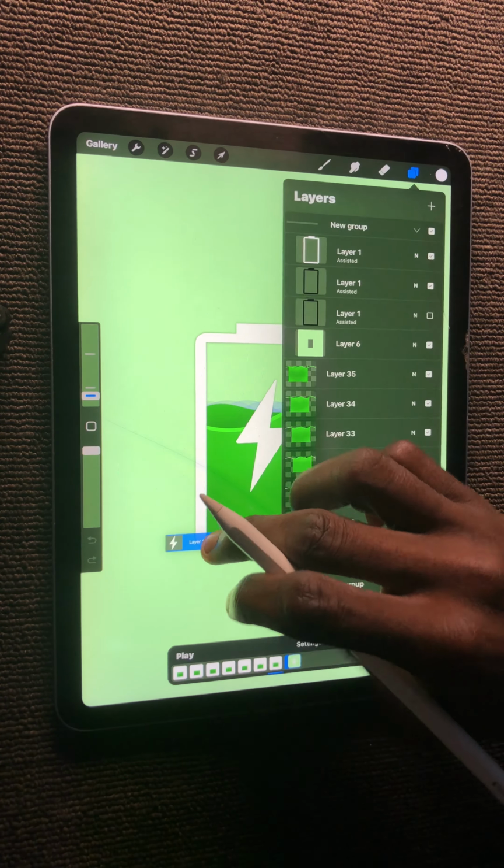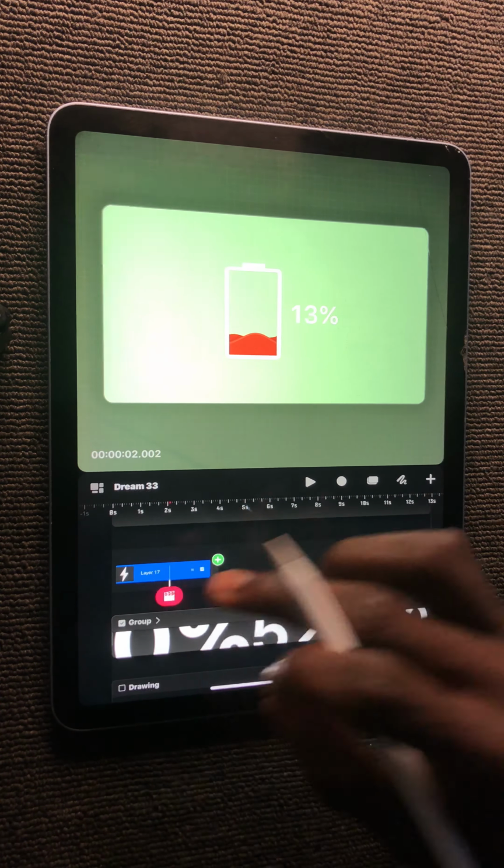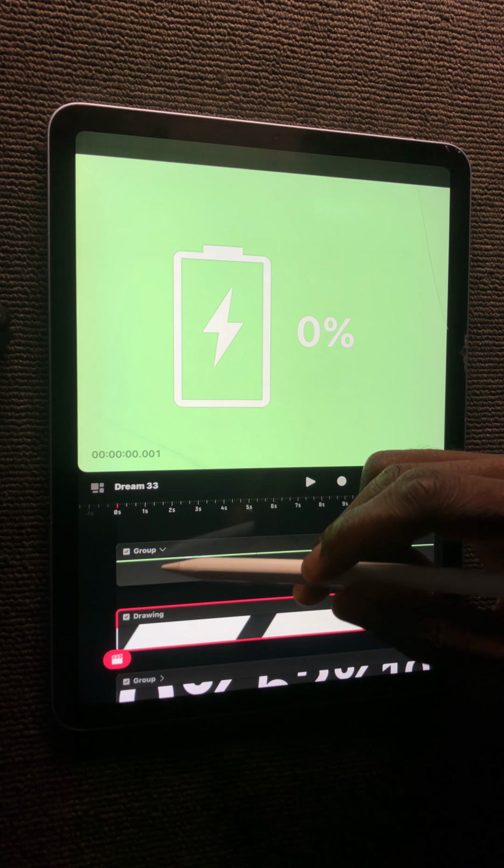Then lastly, I imported this charging sign I made in Procreate. So this is the finished animation.